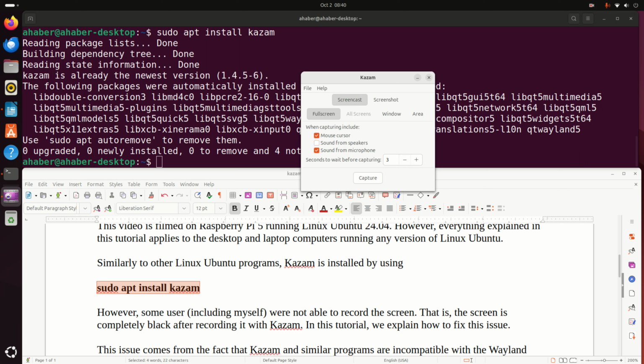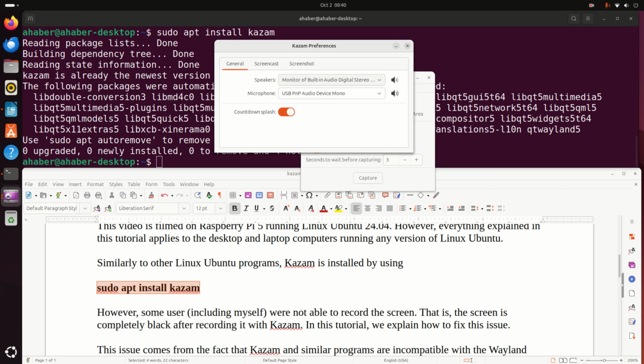Now over here you can adjust seconds to wait before capturing. Usually I select 3. The next important setting that you need to adjust is obtained by clicking on File and by clicking on Preferences. And over here you need to choose the microphone, that is, you need to choose the microphone that you're going to use to record a video. You need to attach a USB microphone to your Raspberry Pi, of course, and this is assumed already. So make sure that the USB microphone is selected, and the next thing that you need to adjust is screencast.